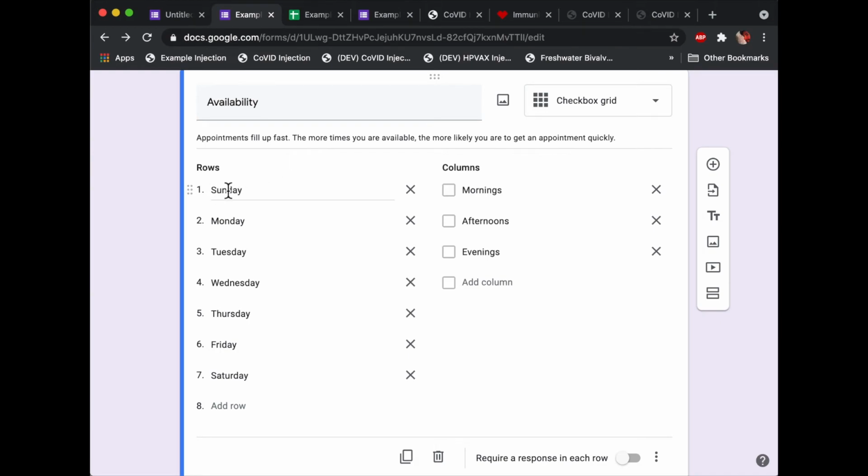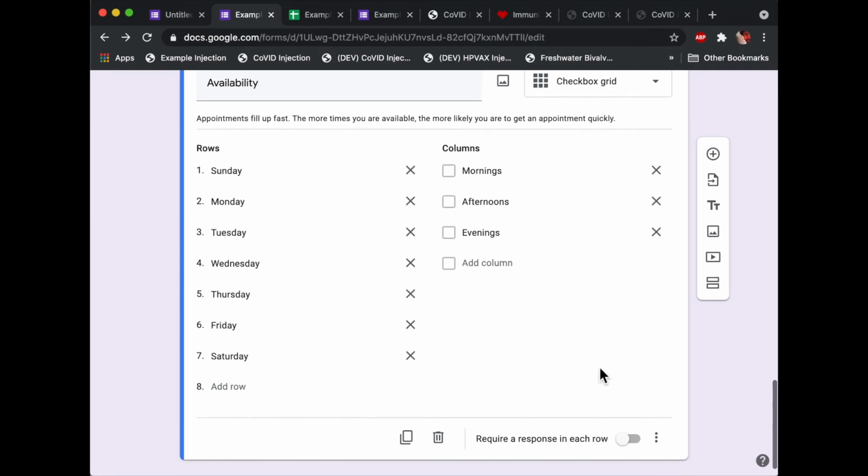So with the rows, they should be the days of the week, Sunday through Saturday. You can put them in whatever order you wish, but they need to be written out appropriately with the appropriate capitalization. And the columns need to be exactly mornings with a capital M, afternoons with a capital A, and evenings with a capital E. Also make sure that require a response in each row is off, otherwise it won't work.